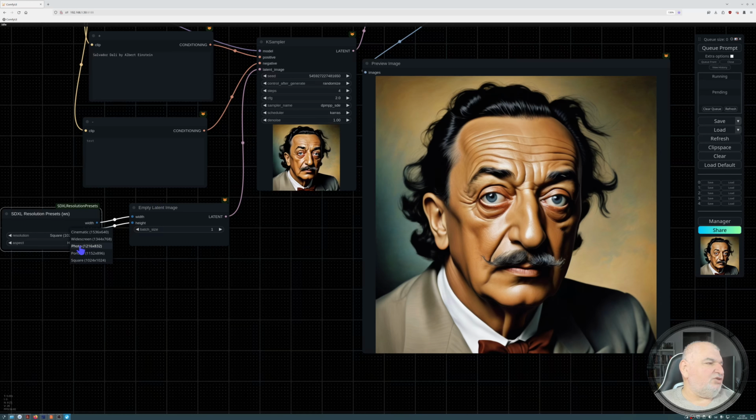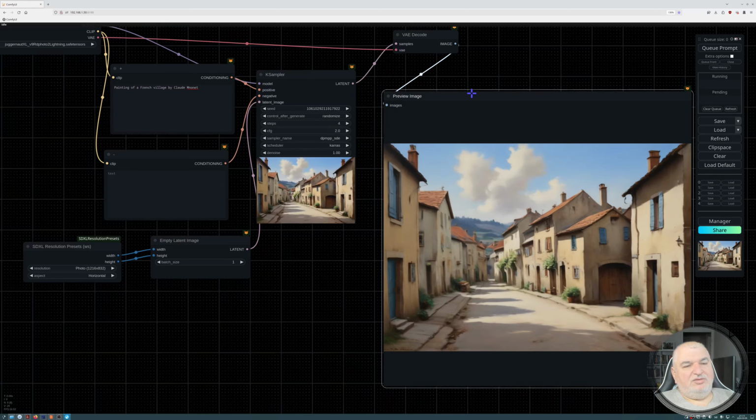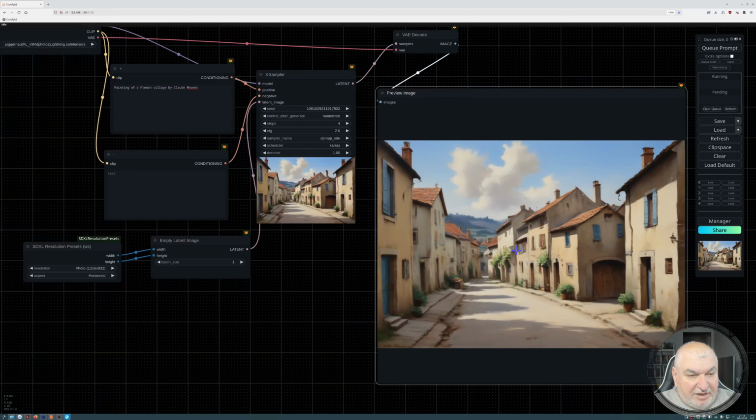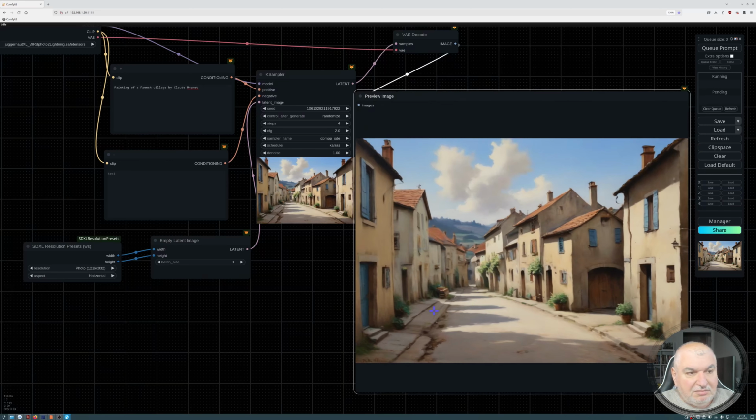For example, I want a new photo, and I want it horizontal. Since we want a horizontal photo, let's ask for a painting of a French village by Claude Monet, and we get what looks like a painting. I think this looks like a painting. Now I'm not an expert in Claude Monet's style, but most probably this is a French image. I have seen a few French films, and images look like this one.